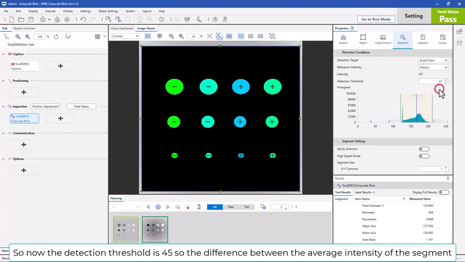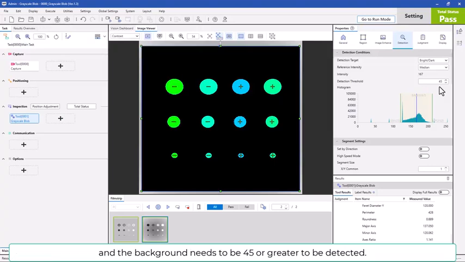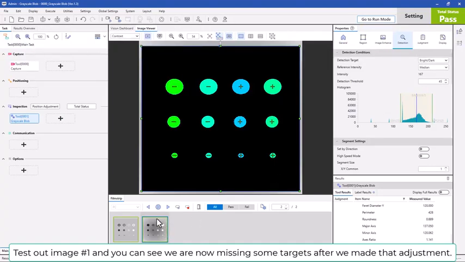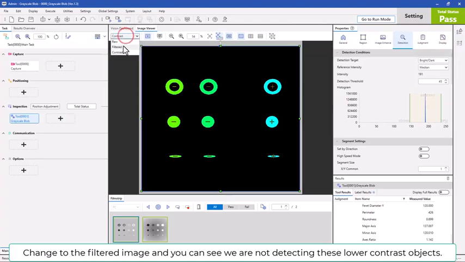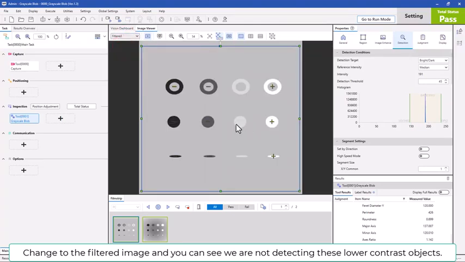So now the detection threshold is 45. So the difference between the average intensity of the segment and the background needs to be 45 or greater to be detected. Now let's go back to image one, and you can see we are now missing some of our detections after we made that adjustment. So if I change to the filtered image, you can see we're not detecting these lower contrast edges.